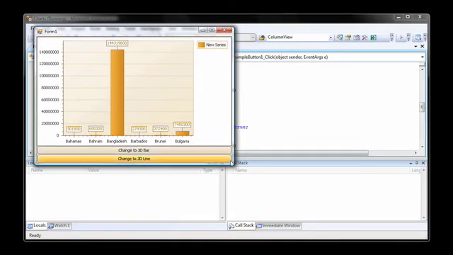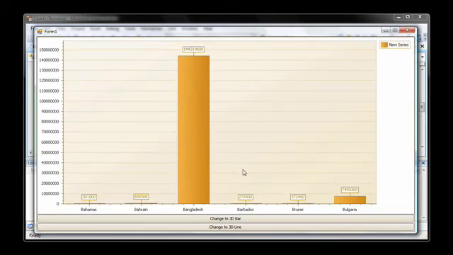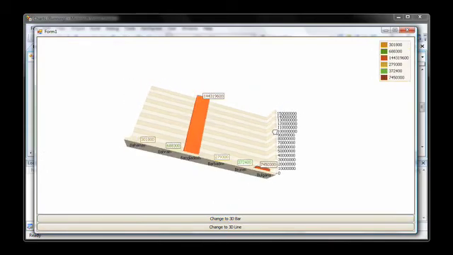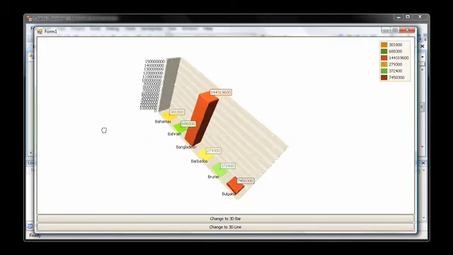By default, you'll see the 2D bar chart when the application loads. I click on the Change to 3D bar button and the chart type is modified. You can also see that all the bars now are colored differently. Additionally, I can hold down the left mouse button to drag and rotate the 3D chart.